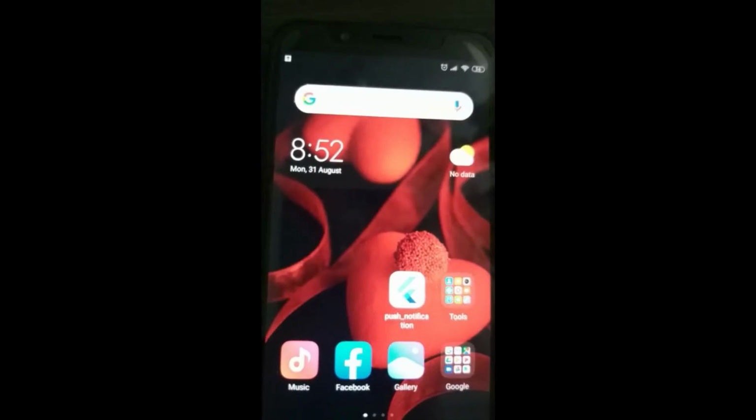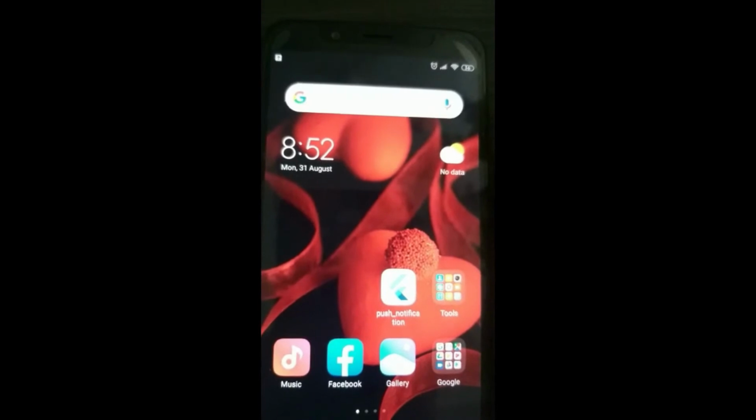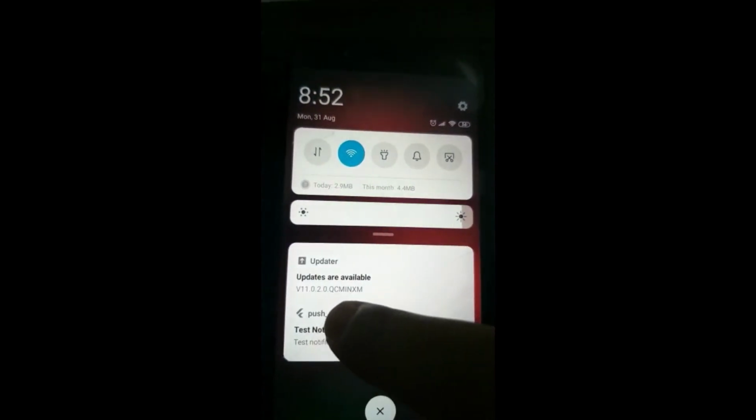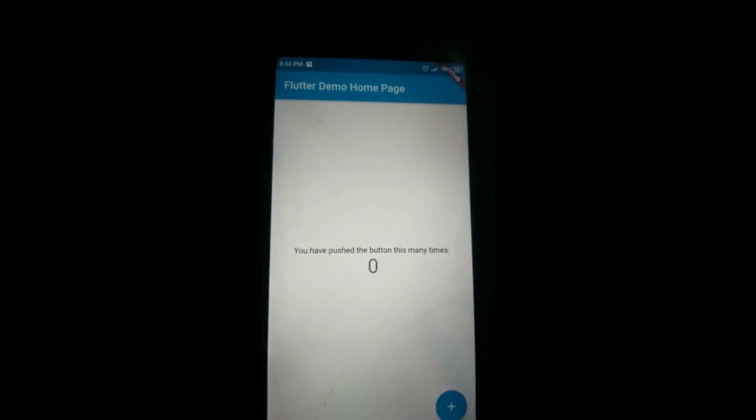Now let's open the mobile device. And as expected, we have this notification with us. Now if I click this notification, it will open the application for us. Okay, this is the default notification that we can get just by configuring Firebase to our application.